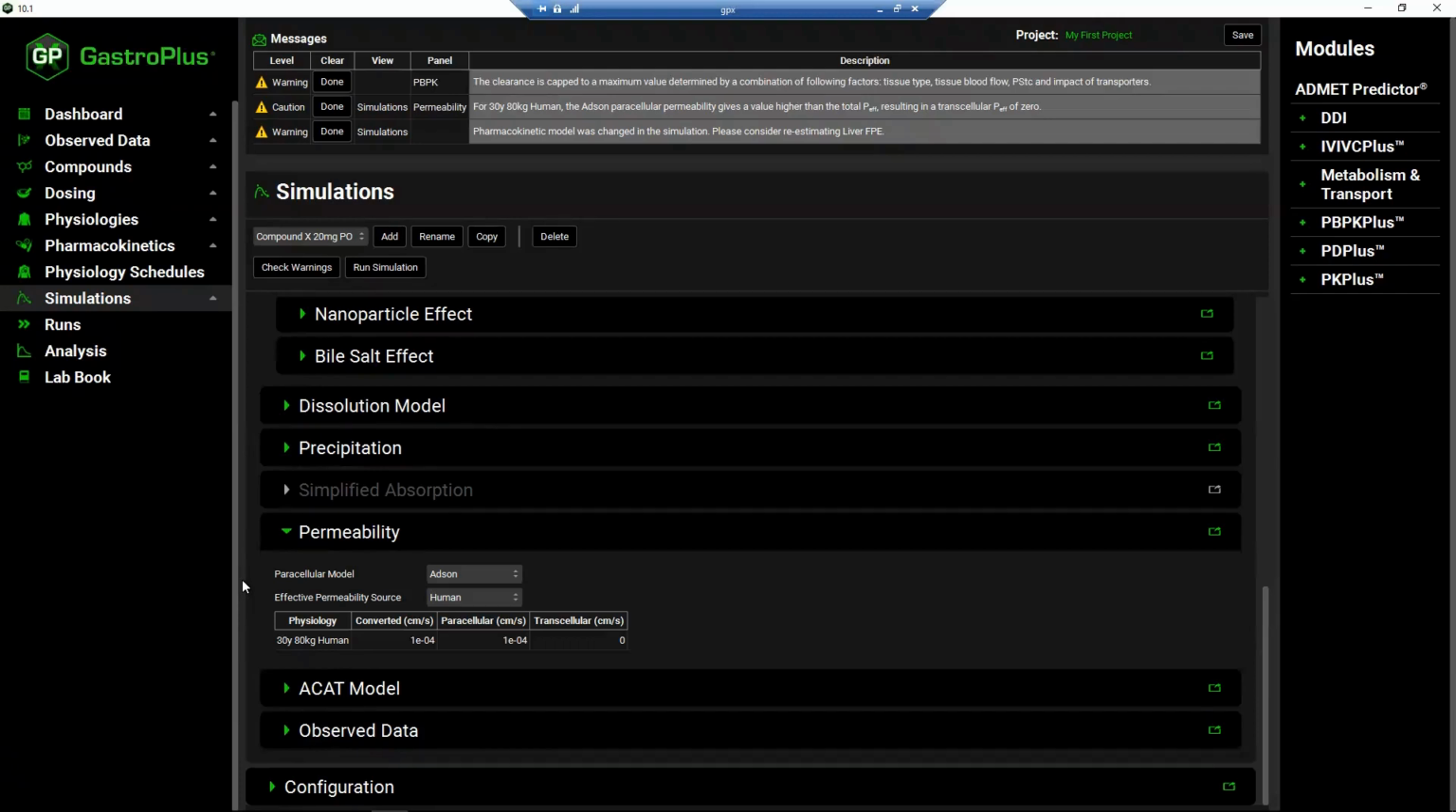To do so, let's create a copy of this simulation, appending caco2papp to the name. Now, just change the effective permeability source to ABS-caco2. We will see that GPX automatically converts the in vitro measurement to an in vivo input using one of the built-in correlations.